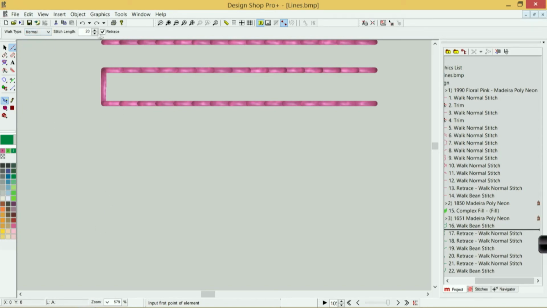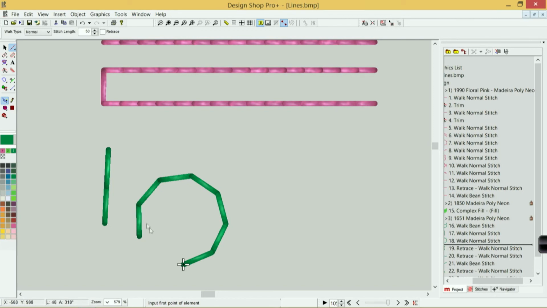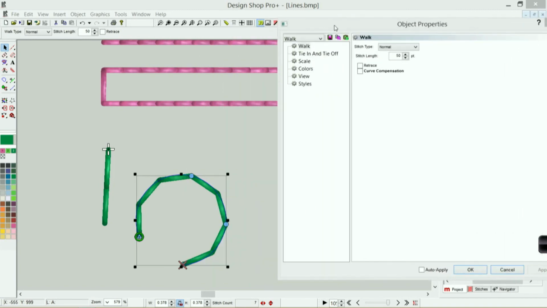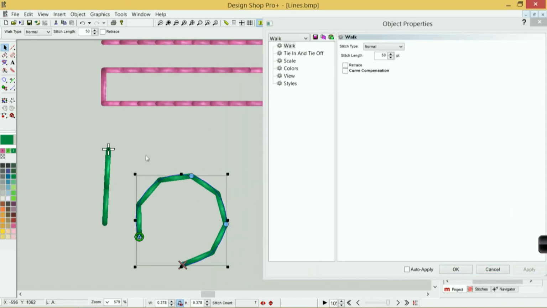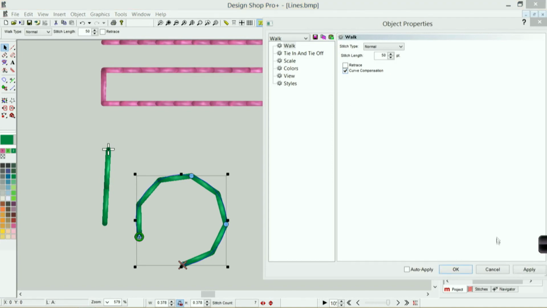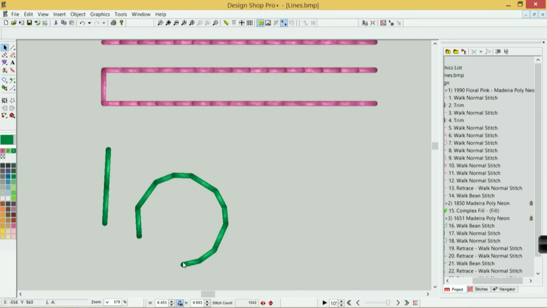Let me take a walk normal, turn off retrace, and let me make the stitch length something really long. So as I digitize this, you can see that my stitch lengths are really, really long. If I make a curve out of that, let me go into my properties really quick. You can see that it's got more of a geometric shape, almost an octagonal look. If I turn on curve compensation, it will begin to shrink some of these elements to create a smoother look.